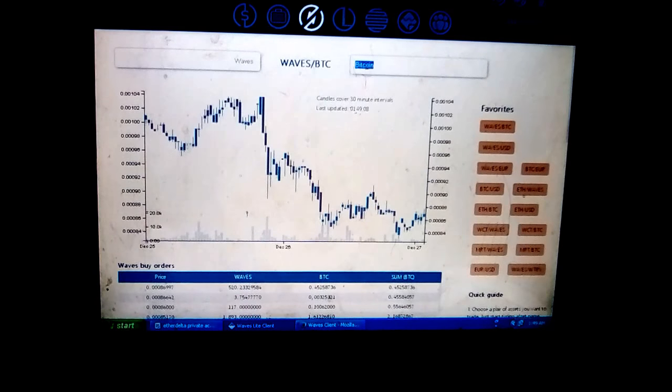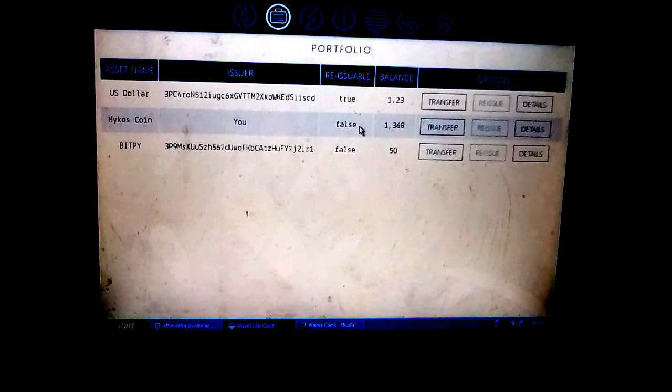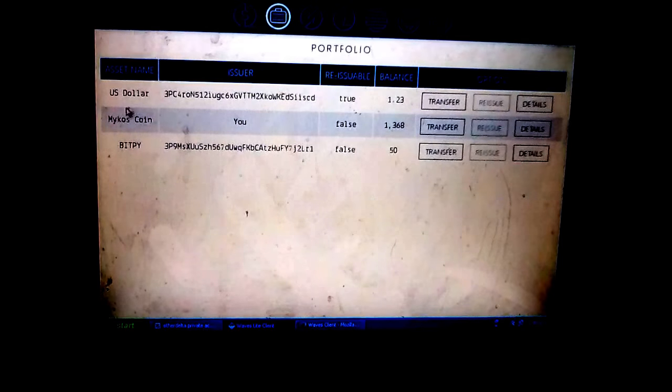So the only thing you need to do is with that identifier that we just covered how to get. And again, if you missed that step on how to get the identifier when your coins were sent to you, the only thing you need to do is look under your assets button, second button from the left, and you look for Mykos coin right here.